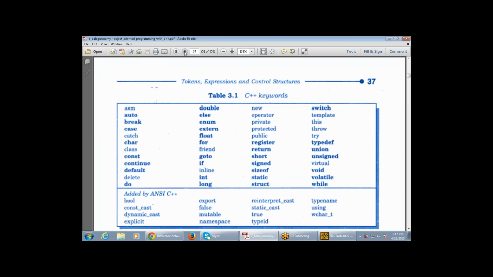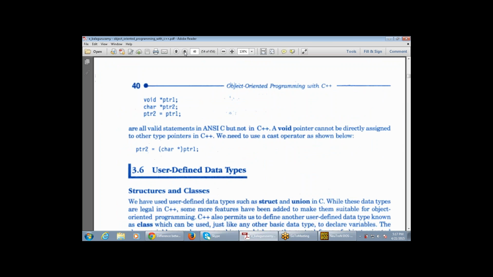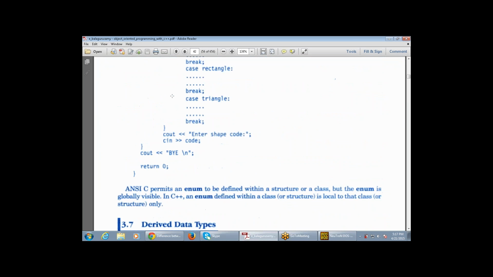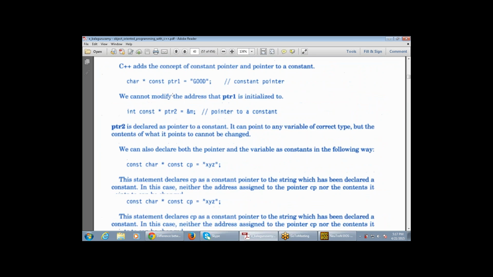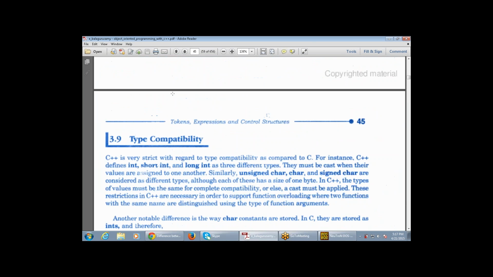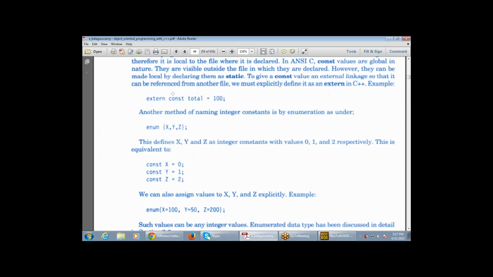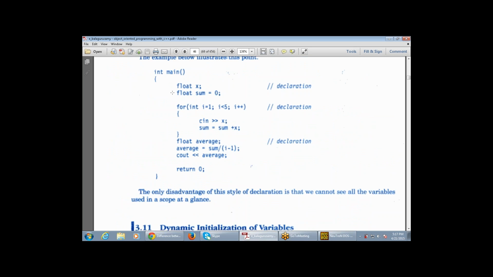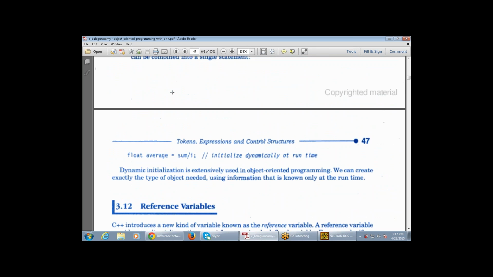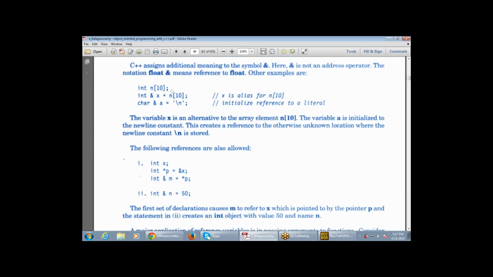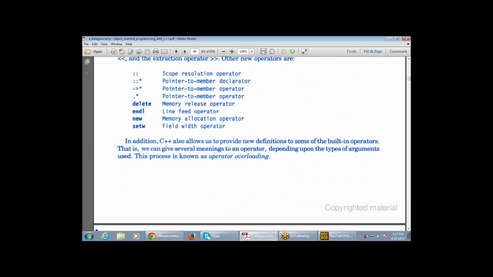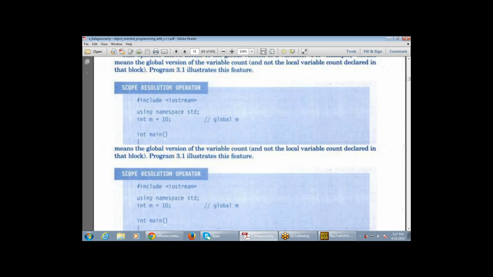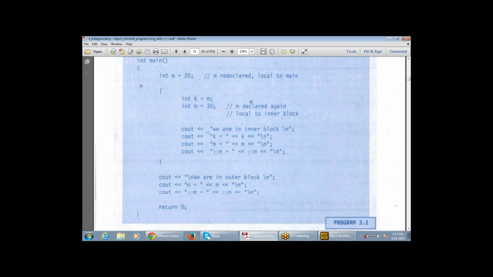Then in the next chapter, what are the tokens, enumerator, basic data types. This is also theory. Now this is the practical part, that is the int main, then the derived function name. Then this is the illustration that is given, then reference variable. Now what are the various operators that are used. Now this is the program that shows the scope resolution operator.